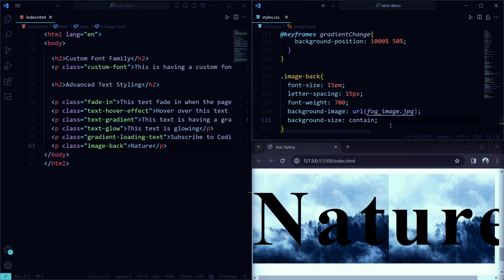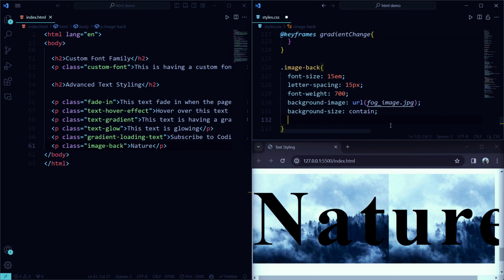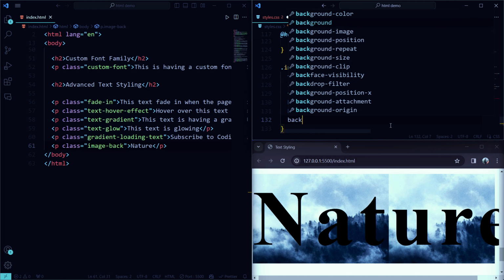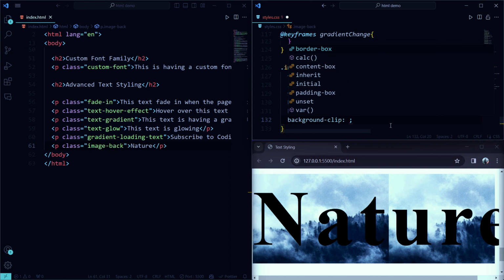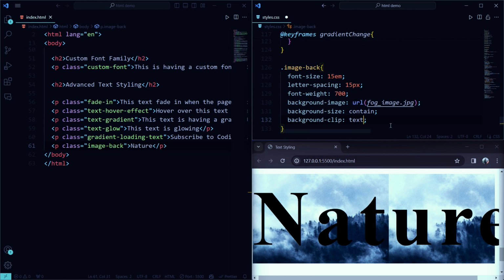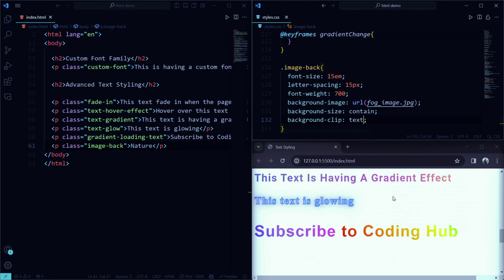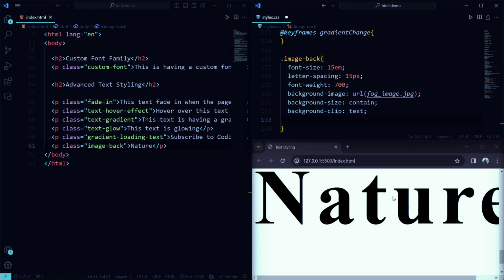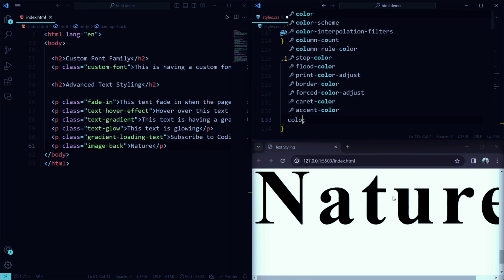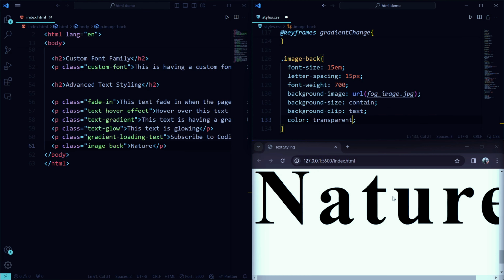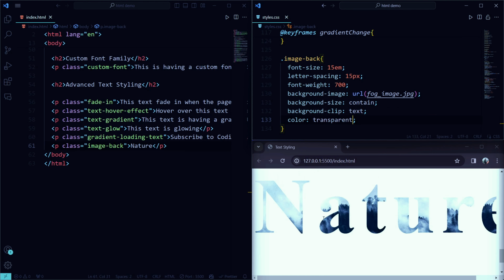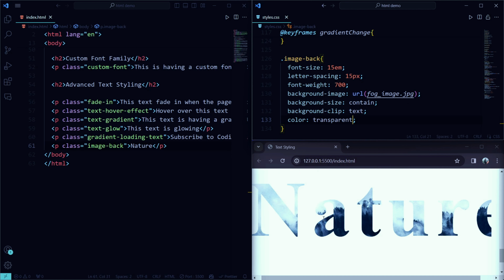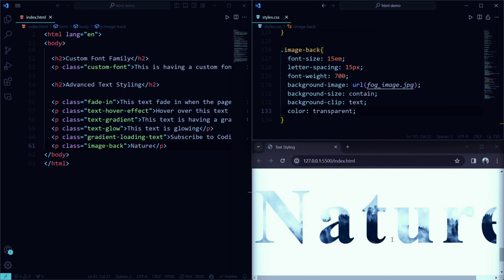Okay, now the next thing which we can do is basically make the background clip. So we can simply say background clip and we can say text and scroll down. Okay, now we have to make the color to be transparent. That's it. We can simply say color, let's make it transparent. Now see, we are able to see that image in the background, right? Now see how cool it is looking, right?